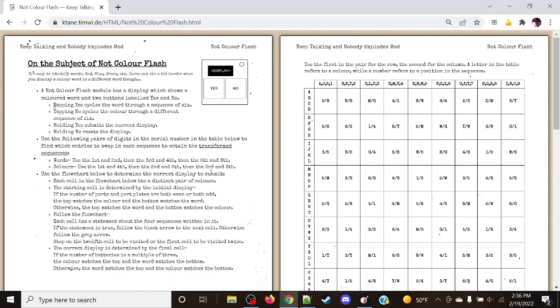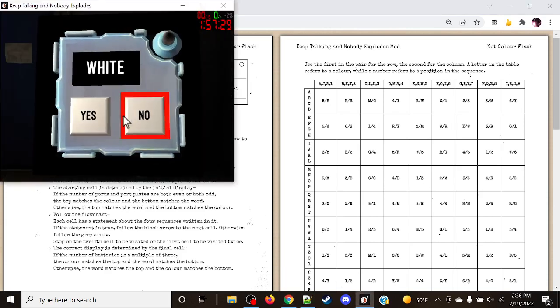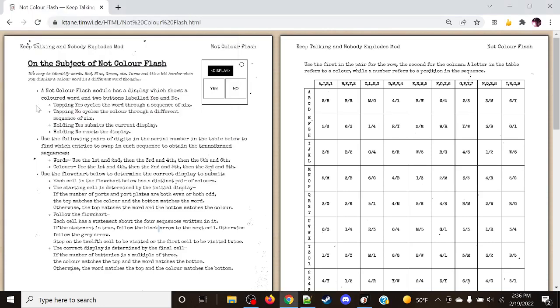Tapping yes cycles through the word through a sequence of 6, which we just saw, and tapping no cycles through the color through a different sequence of 6, and holding yes will submit it, and holding no will reset the display. So if we want to mess around with it, if we hold no, it'll set us back to the beginning.